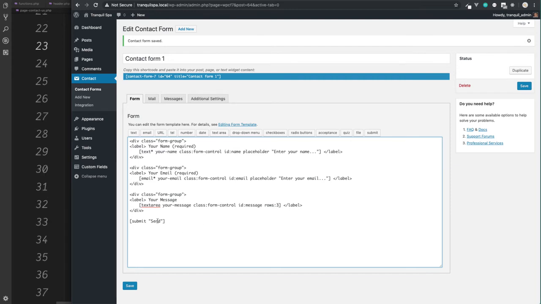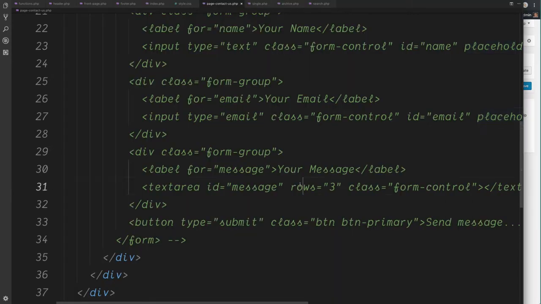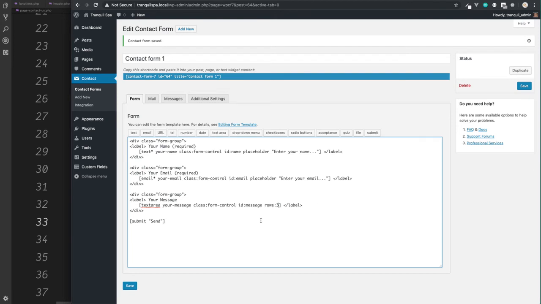Next, we have the submit button, and this has 2 classes in our code. If we look at the bottom, this has a class of btn and btn primary. With the submit button using Contact Form 7 though, we need to add in the class attribute twice for this, since it doesn't like the white spaces in between. So just after submit, we can add our first class, which is btn, a second class of btn primary, and then the text of send message.